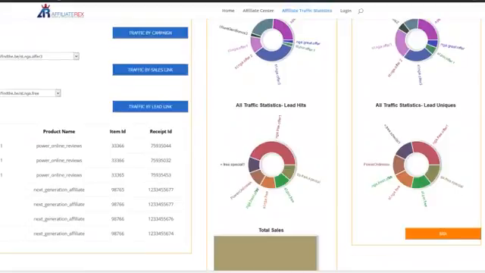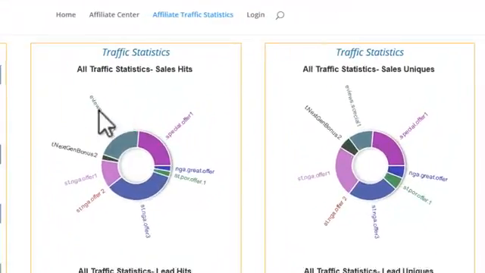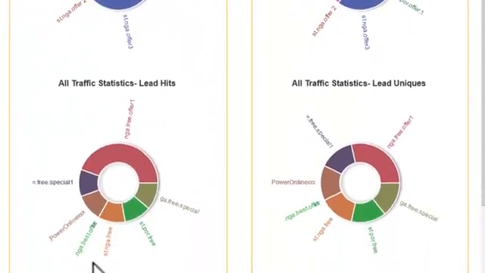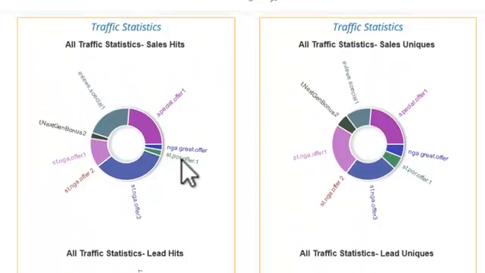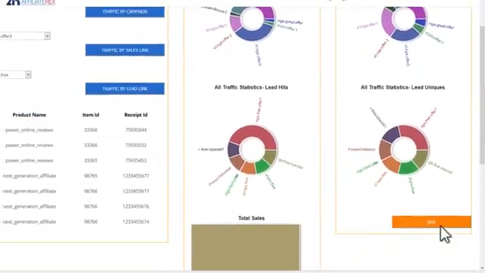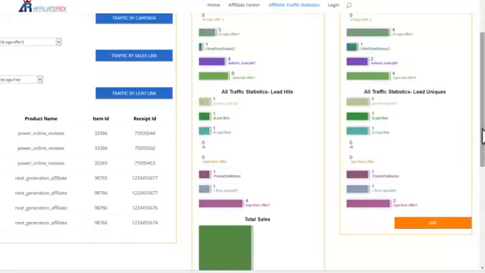If we want to look at numbers, the donut graphs are quite good for a general overview. They give us a percentage of each, and we can see the particular links. These are all the links that have been created: the sales links, and down here the lead links. But we can look at some specific numbers on here. These are an overview, so if we go to the bottom here and click the bar, that will change it to a bar graph.